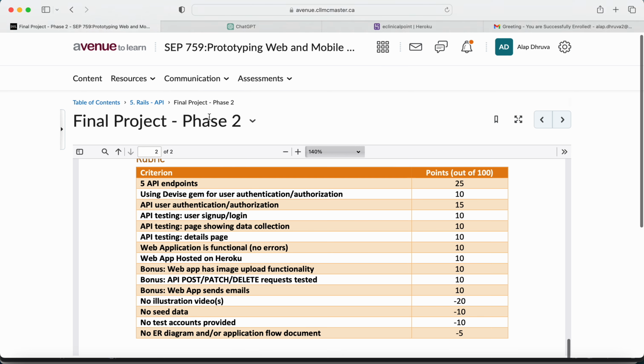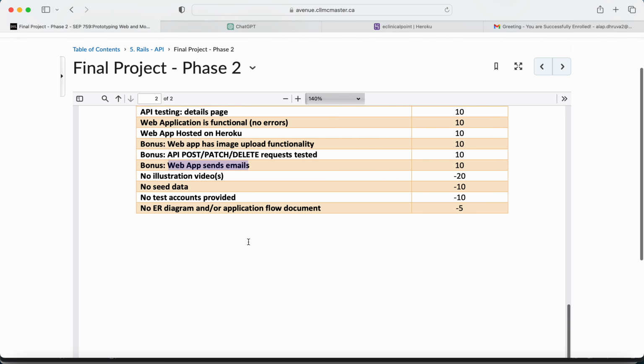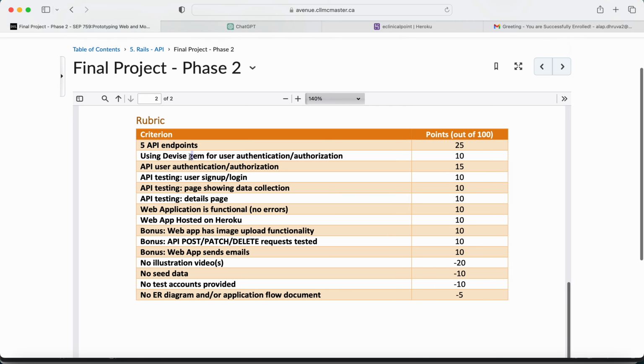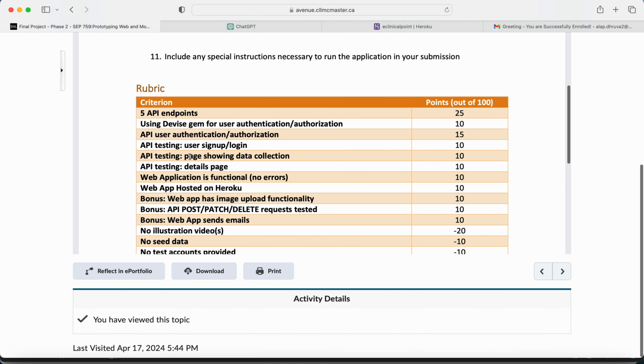So I have covered all these 5 API endpoints: the authentication, authorization, sign up, login and sign up, data collection, detail page, and also have this image upload functionality. I have get, post, put and delete ones, and the web app sending emails as well. And the only thing I haven't done is the device configuration. So that's the only part I haven't done, but everything else has been done.